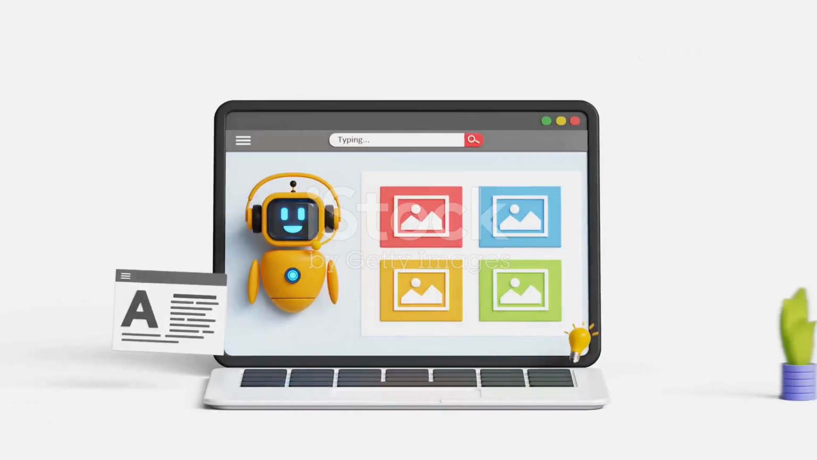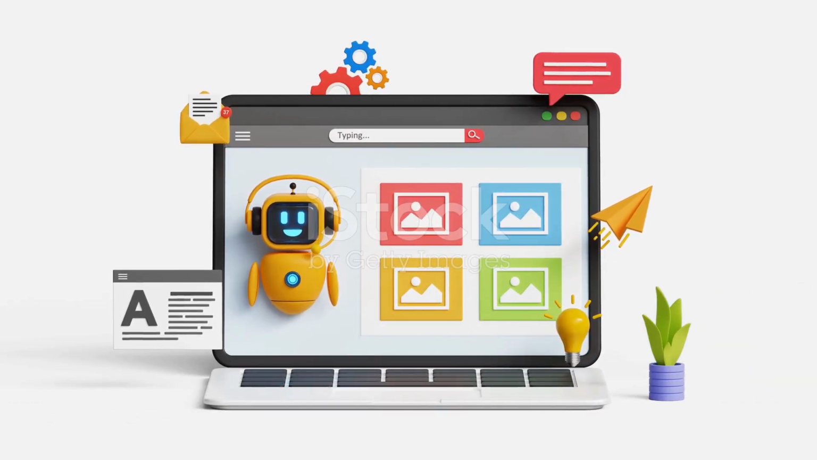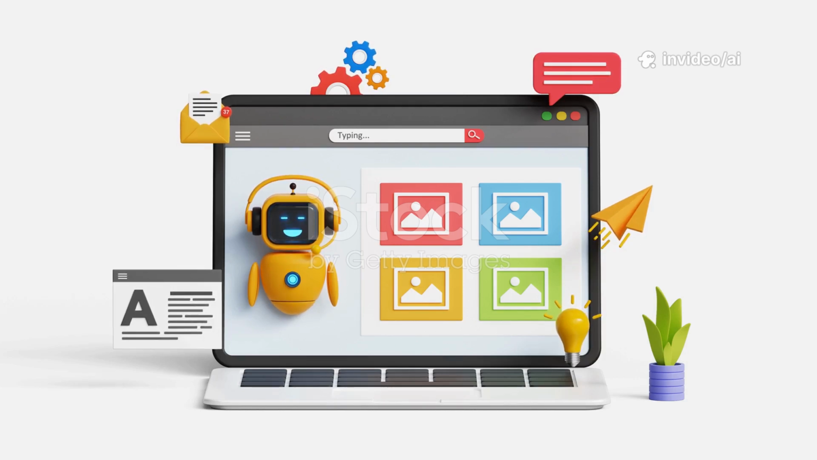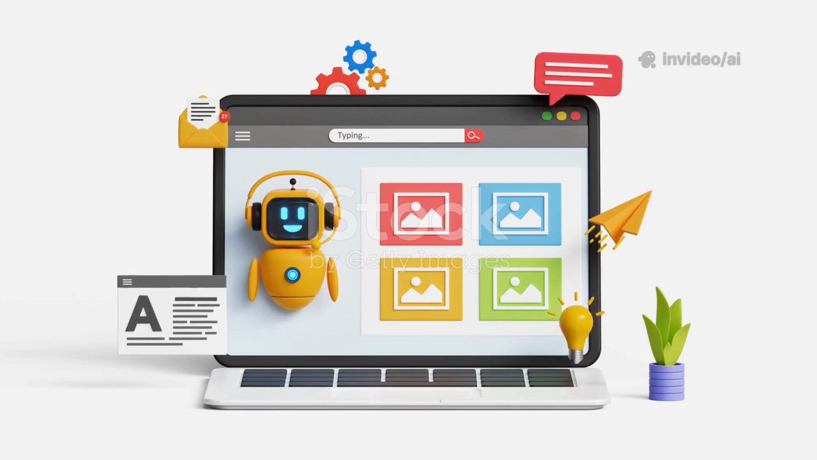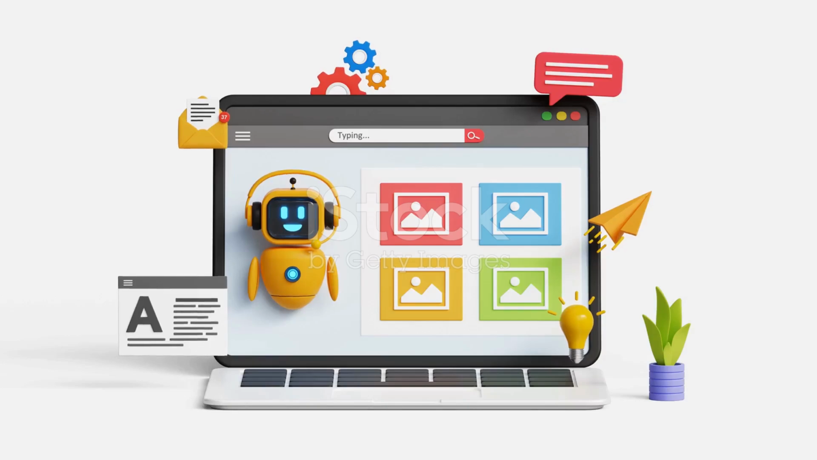And there you have it. 10 free AI tools you'll wish you knew sooner. Each of these tools has the potential to make your life easier and more productive. They're accessible, user-friendly, and best of all, free. Try them out and see which ones work best for you.